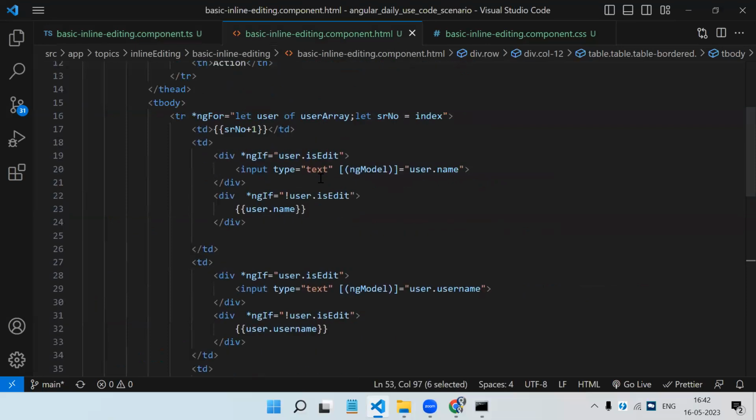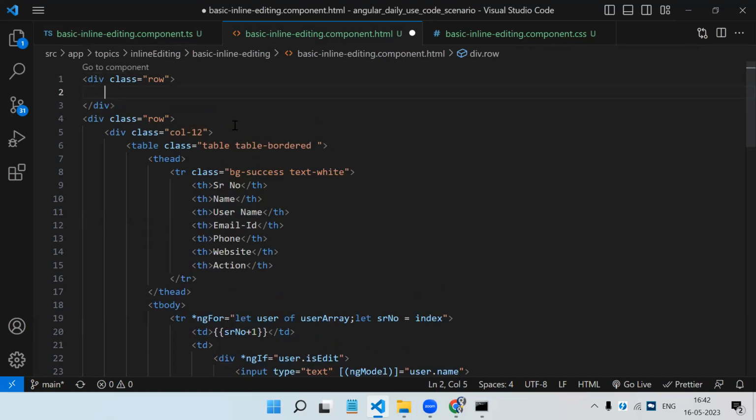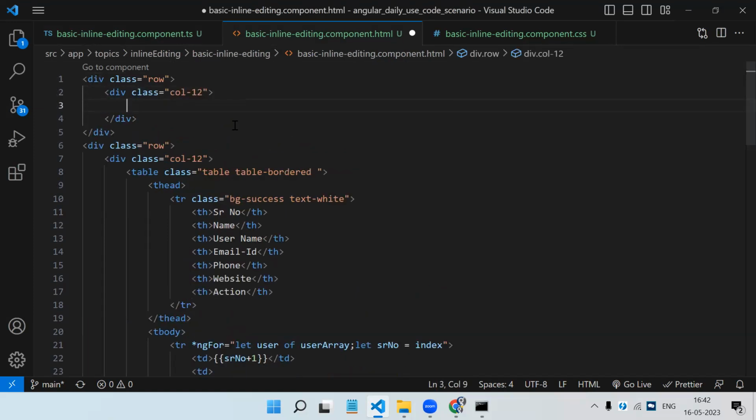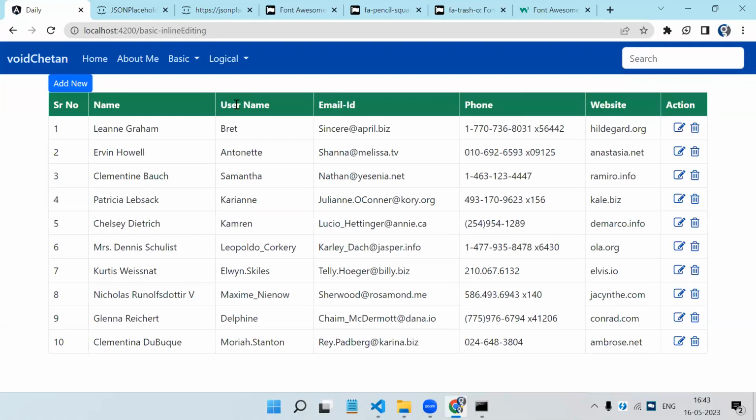Let's just add an add button above the table. Row, col 12. Let's create a button, btn class btn-primary, and let's say Add New. So on click of Add New, we just have to add an empty record to this table. So how can we do that?